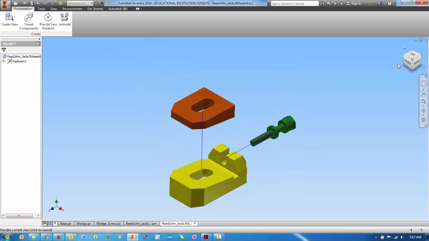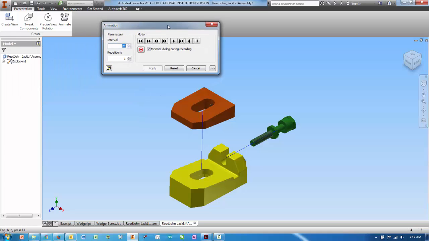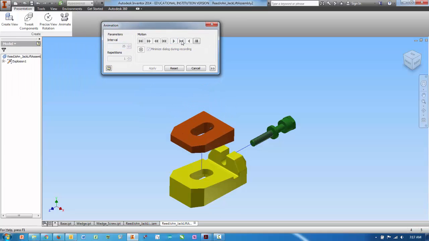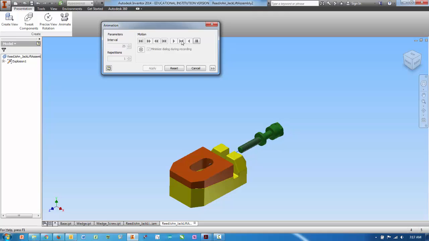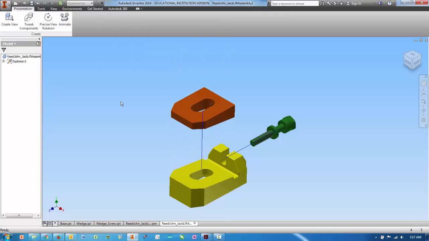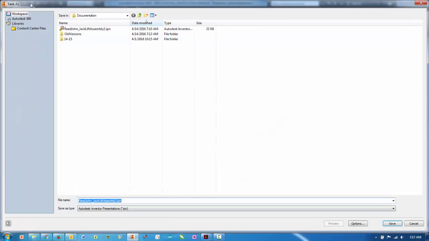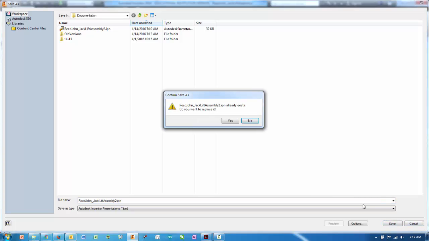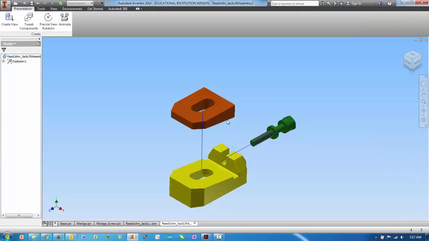So if I go back to isometric view, we see it looks like this, and then we can of course animate it so that we see how everything comes together. Let's cancel there, and I'm going to save that as with that name. Save. I do want to replace it. I did a practice run of this before making the video, so there it is.